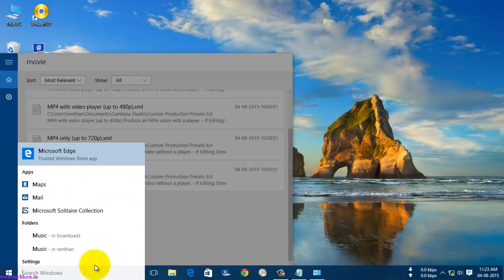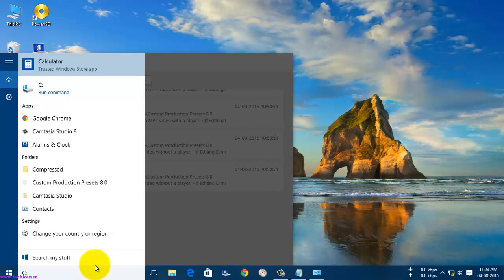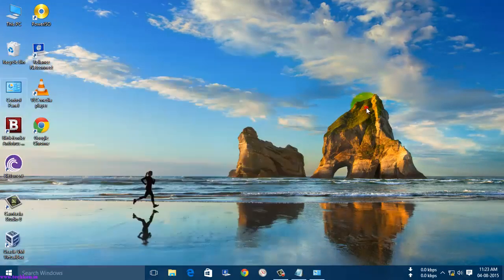Let's go directly to the C drive. So it was going directly to the C drive, and it was also opening the calculator and the apps which I have. So there are some good things about using the Cortana, but not most of it, since we have some issues in the Cortana.